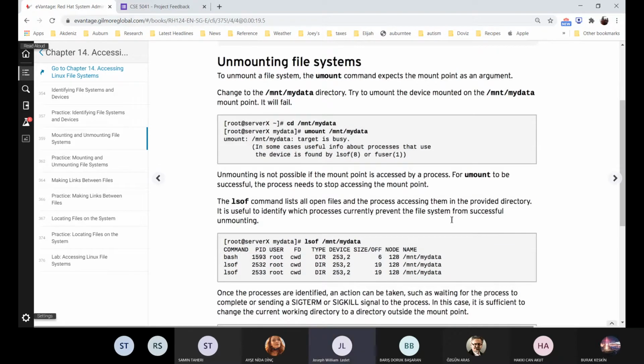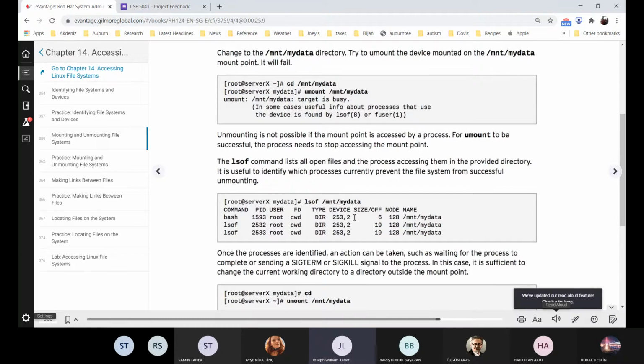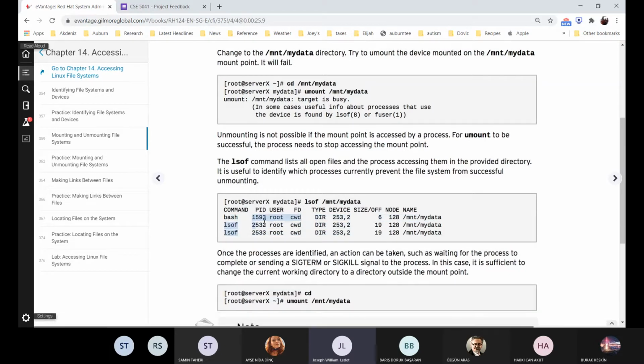Now, while we are inside of that, we can list some open files and processes to see why maybe we can't unmount it. So here I'm inside of it. I'm going to list open files and processes that are inside of this location. And look, it's me, right? This is me. That's inside of the folder. Hey, look, this is also me, right? This is me running a command about this folder.